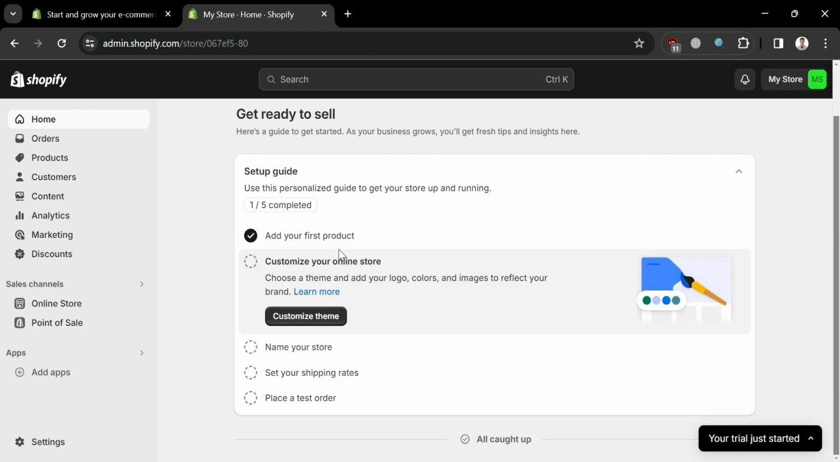And under the homepage, it will show you the setup guide that you need to follow to set up your Shopify point of sale, such as to start adding your product, customize your online store, name your store, set up your shipping rates, and place a test order. And as you can see, I've now successfully added my first product.